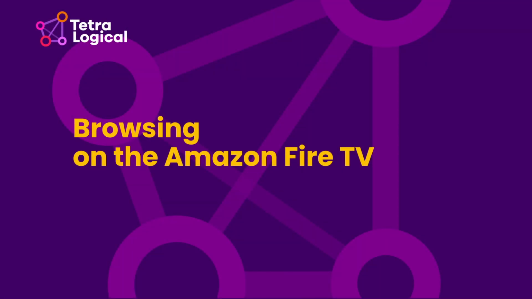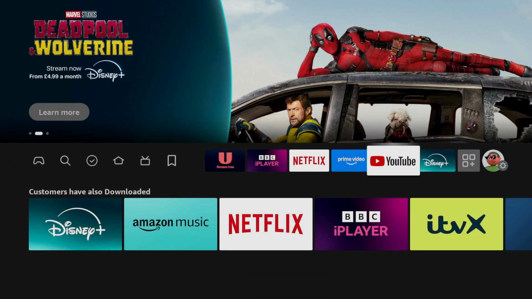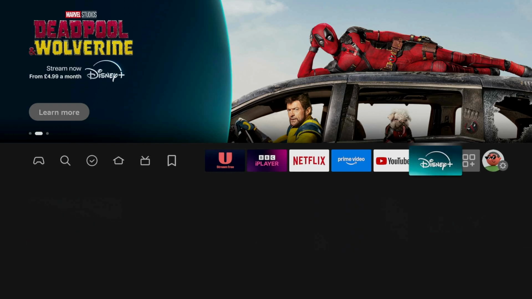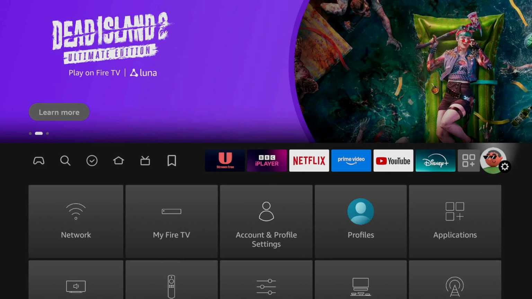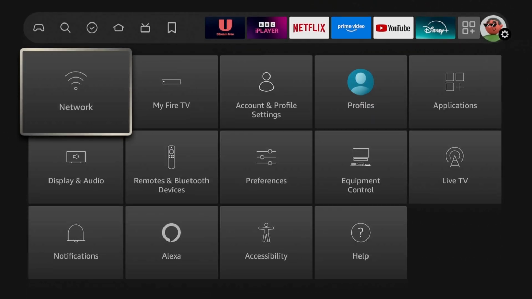Browsing on the Amazon Fire TV. In this video, we'll give a quick rundown of some of the accessibility features of the Amazon Fire TV, and then see how these features are used when browsing the web on this platform. So let's get started. We're going to go to our settings.